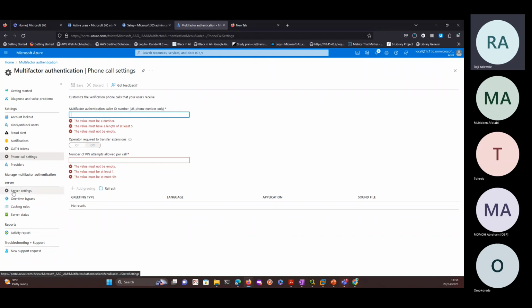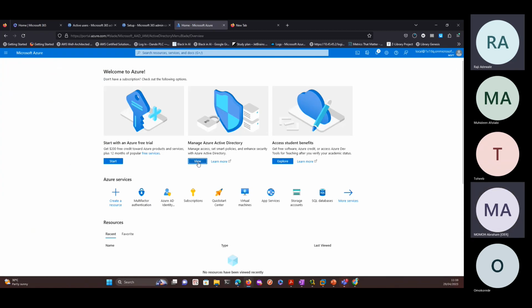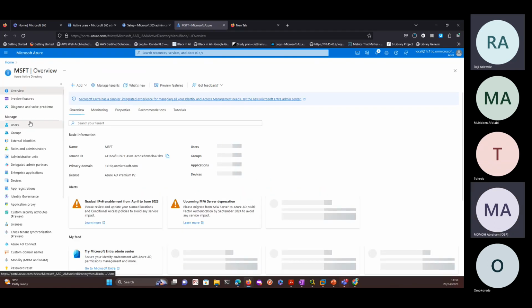Then there used to be multi-factor authentication server for on-premise infrastructure, even though it still integrates with your cloud, but it has been deprecated from 2019. You can't use multi-factor authentication server again. But when it was still in use, you would always have that in there. Then apart from that, you also have an additional place where you can manage MFA for users.